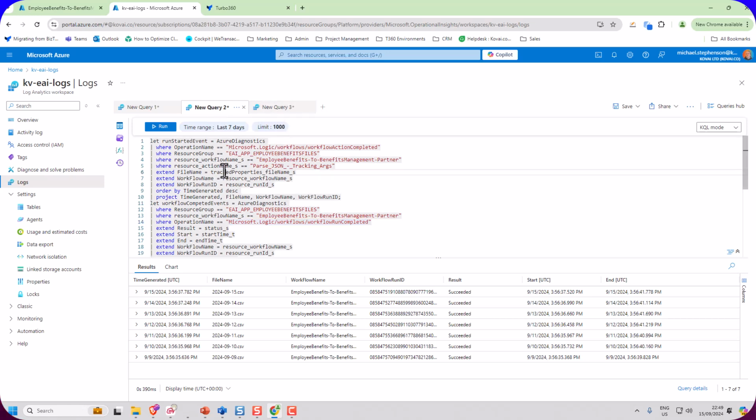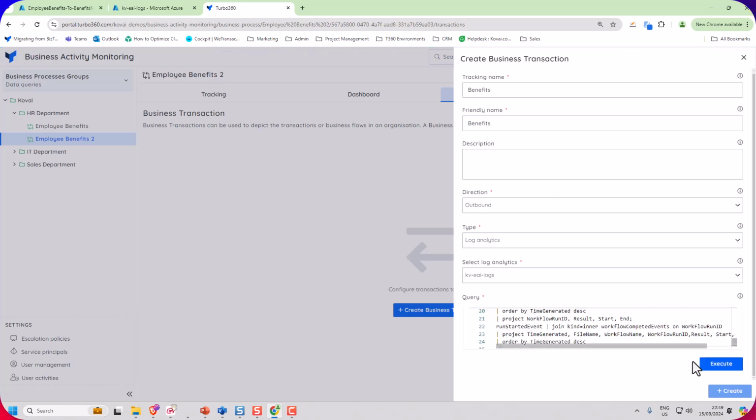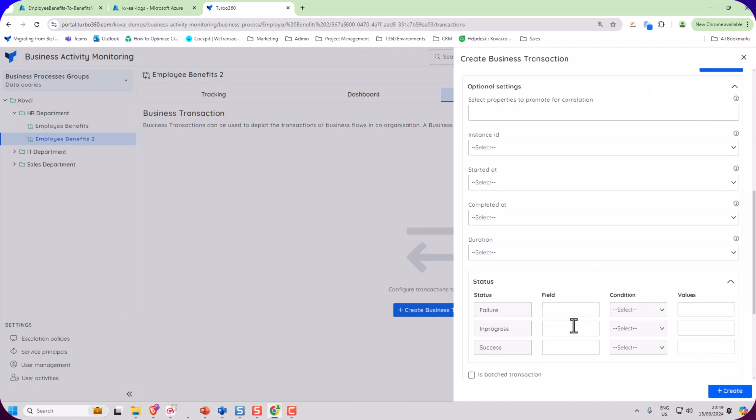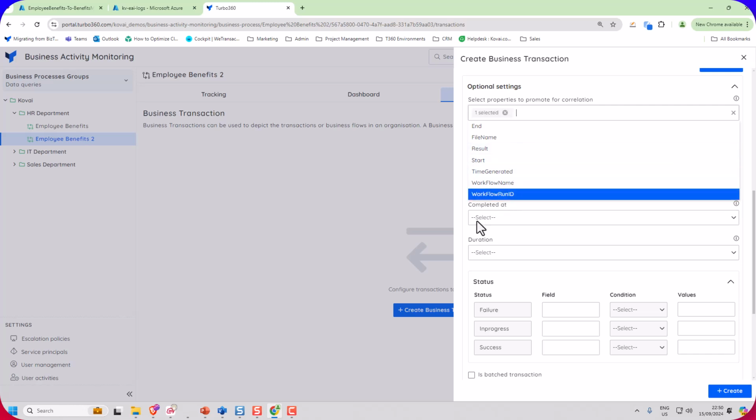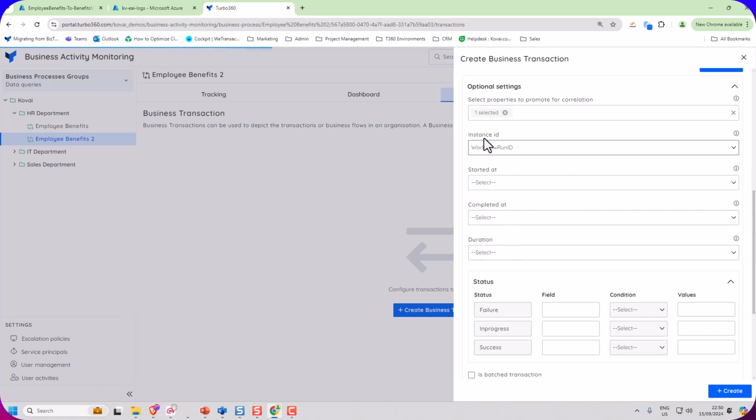Now, what I'm going to do with this query in our business process we're building, I'm going to go and put that in the query here. I execute it and it'll give me some properties that I can choose from. So here I've got to do a couple of things. The first one, promote properties for correlation. So as I build my process, there'll be properties from the transaction I want to use to find the events that make up what that transaction did. So in my case, I'm going to promote the workflow ID, but I could actually promote other properties if I wanted. I'm also going to use the workflow ID as the instance ID.